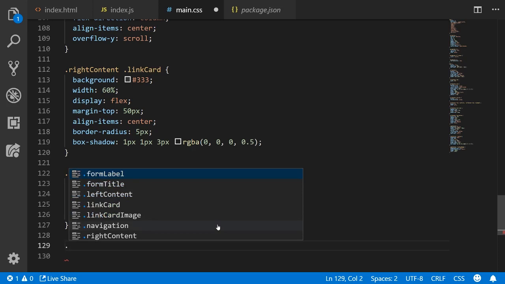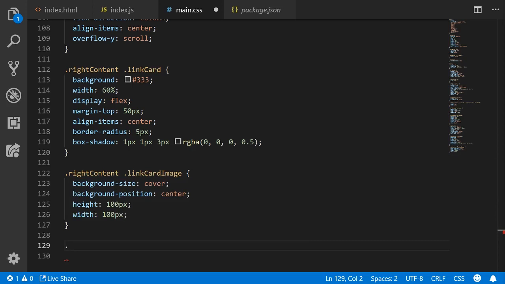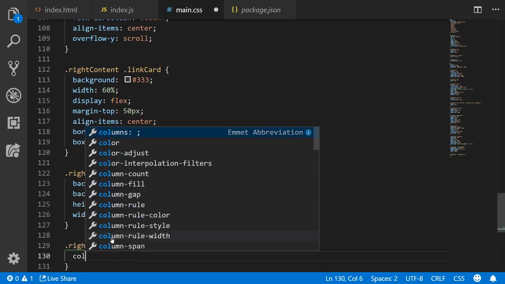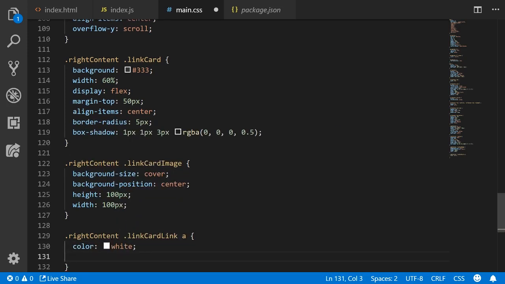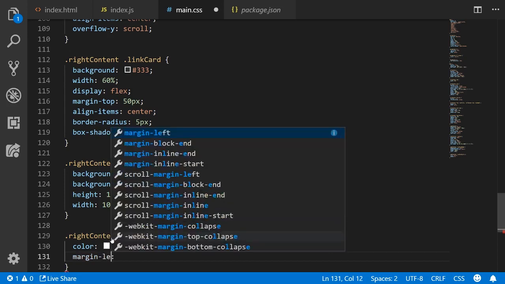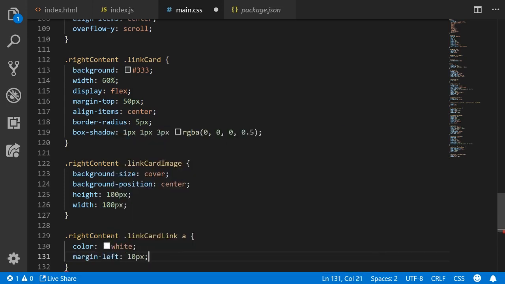So I want to set the link, I think the link itself, the color and all those properties. So let's just do the link what's called right content and dot link card link, and then the a tag inside there, and I want to set that to color white, and I also want to set it to have a margin on the left side so that it just has a little bit of breathing space. Let's do margin left, and I think 10 pixels would be fine for that.